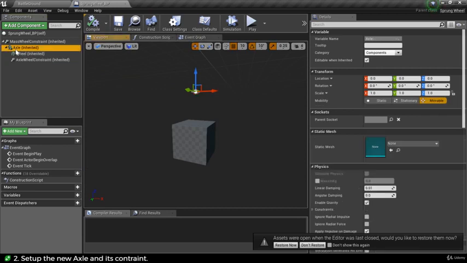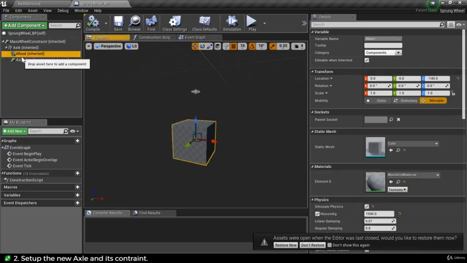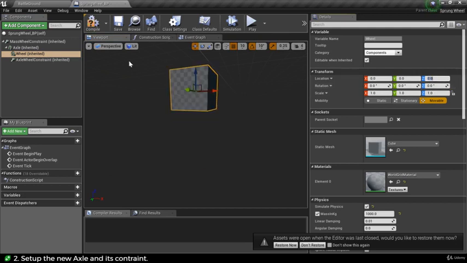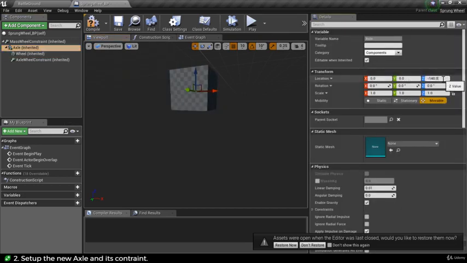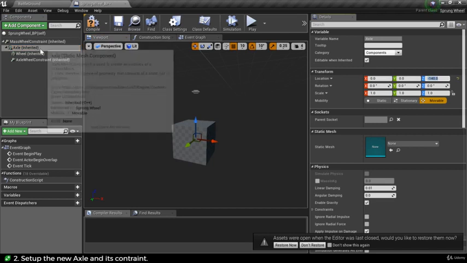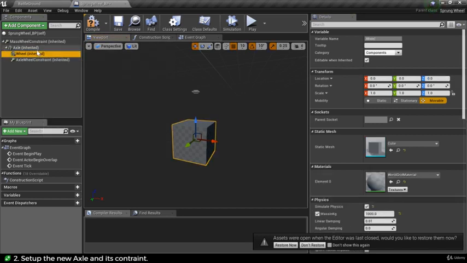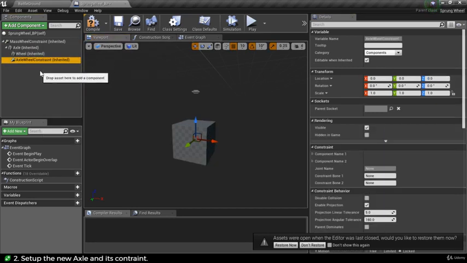Now I'm just going to set it up so the axle is the one with the offset rather than the wheel. So let's copy the Z offset from the wheel, set it down to 0, go over to the axle and set its Z offset there. So now we've got the wheel centered on the axle, with its axle wheel constraint at the center there as well.